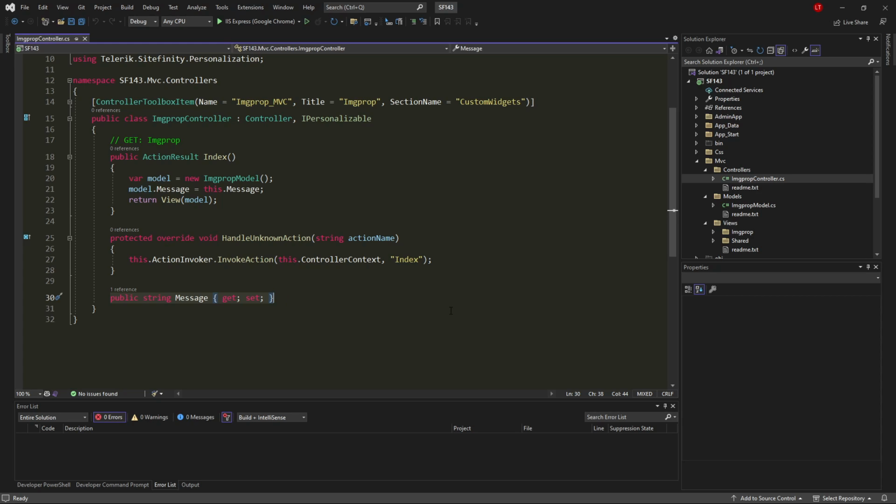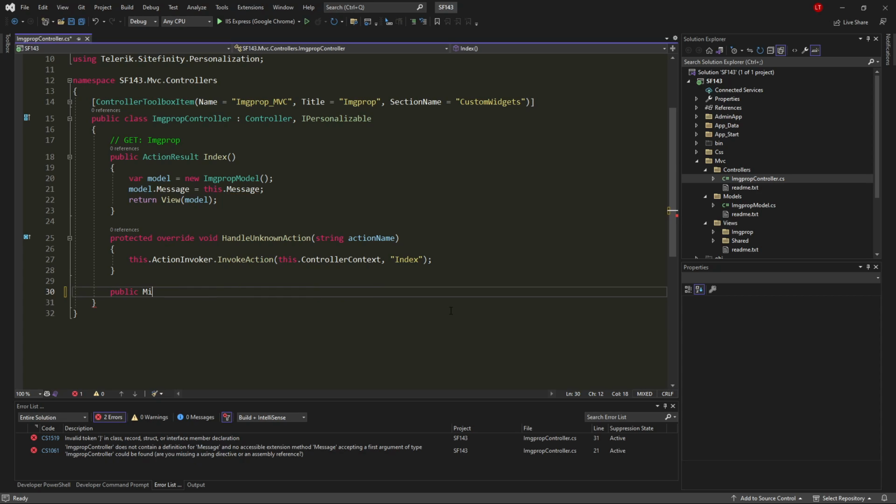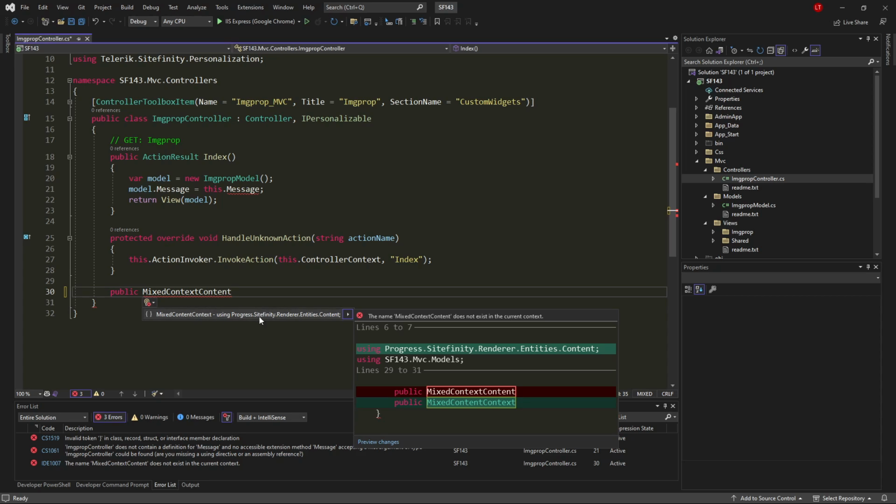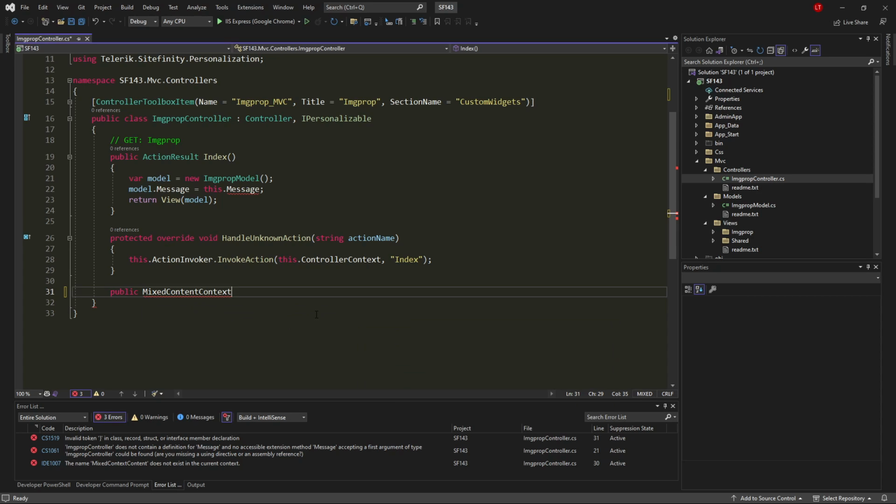But I'd like to see if there is something in Sitefinity that will help me create an image that the system will know how to create, for instance, in the widget editor or the designer, how to create an image selector automatically without me having to write all the code for that in the designer. So the way to do that, we'll say public, and the type is called MixedContextContent. And if you put the cursor over it, you'll be able to see that this comes from using Progress Sitefinity Render Entities Contents. Let's add that.